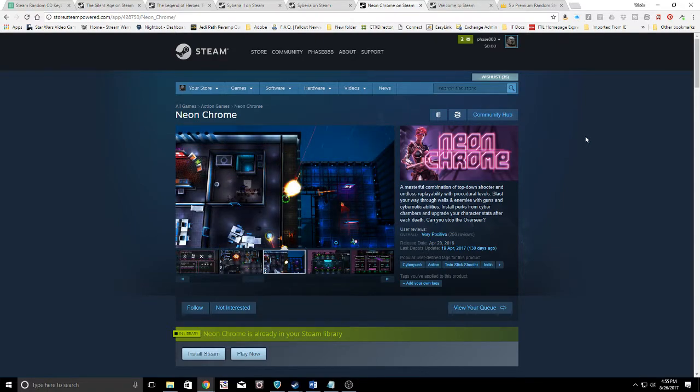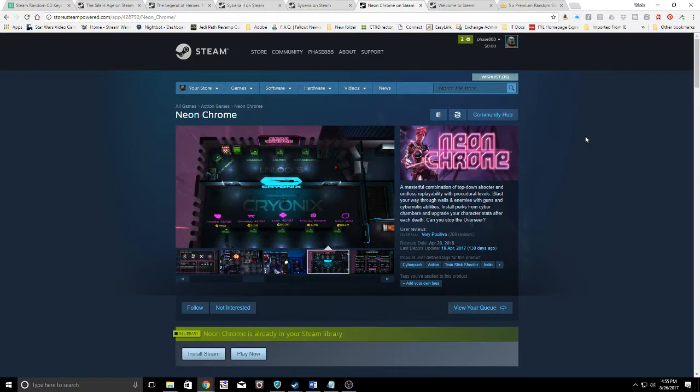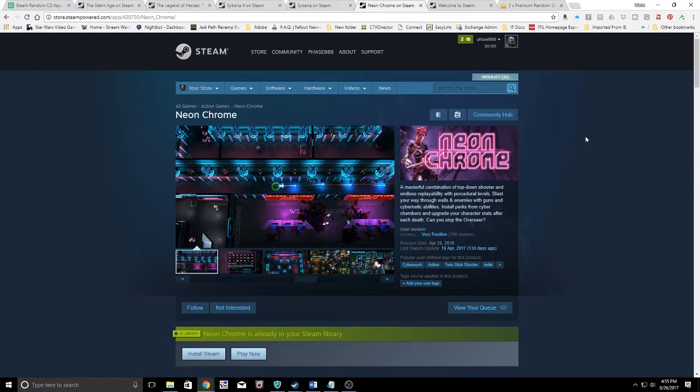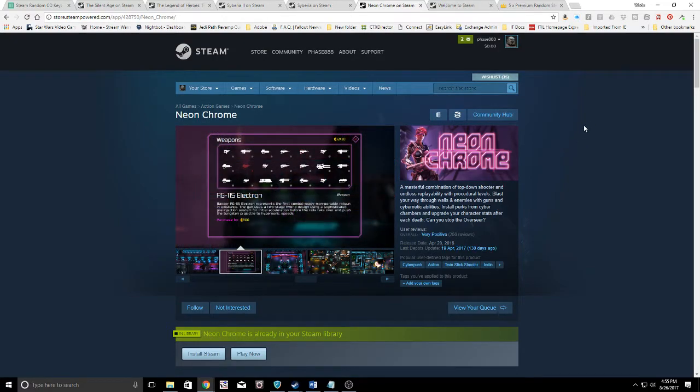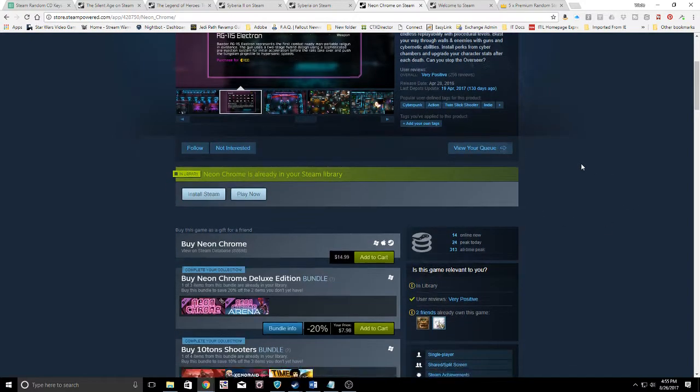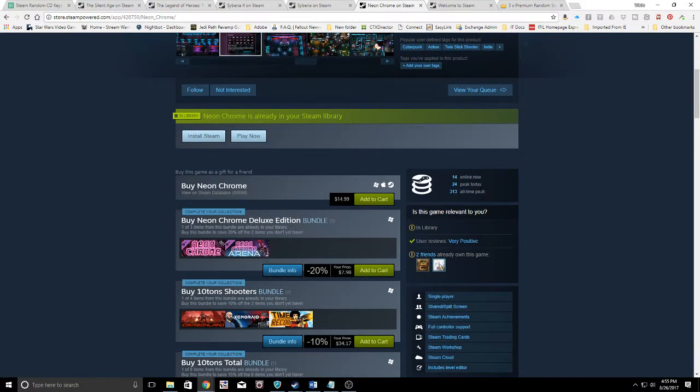A masterful combination of top-down shooter and endless replayability with procedurally generated levels. Blast your way through walls and enemies with guns and cybernetic abilities. Install perks from cyber chambers and upgrade your character stats after each death. Can you stop the Overseer? Okay. Twin stick shooter, cyberpunk. Uh-oh, using copyrighted terms there, or trademark terms. All right, anyway. 14 online now, 24 peak today, 313 all-time peak.